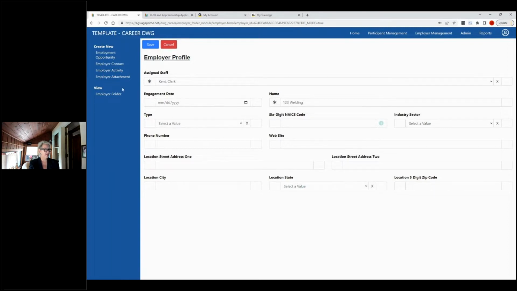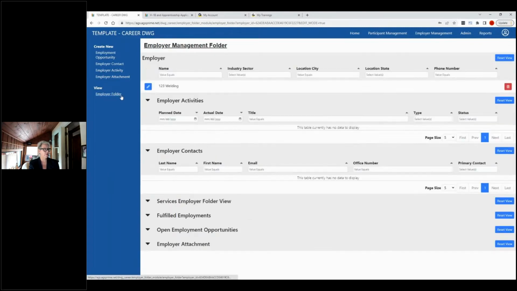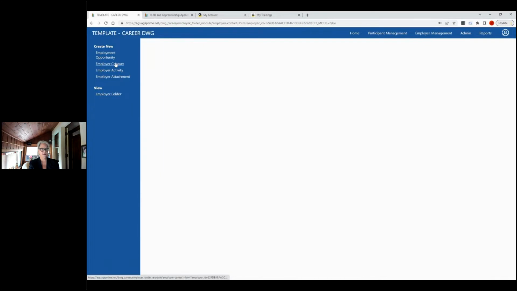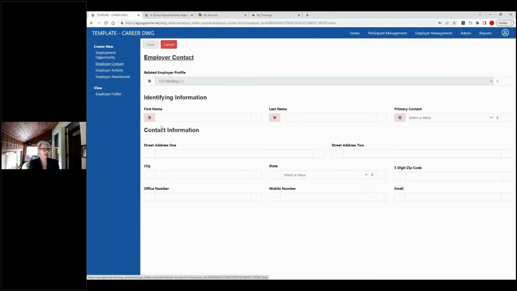Everything is really tracked against that employer: their profile, contacts, activities, and job openings. If you want to track a job opening on the employer side and the job fulfillment from the participant side, or vice versa, you can track that and report on that from both perspectives.